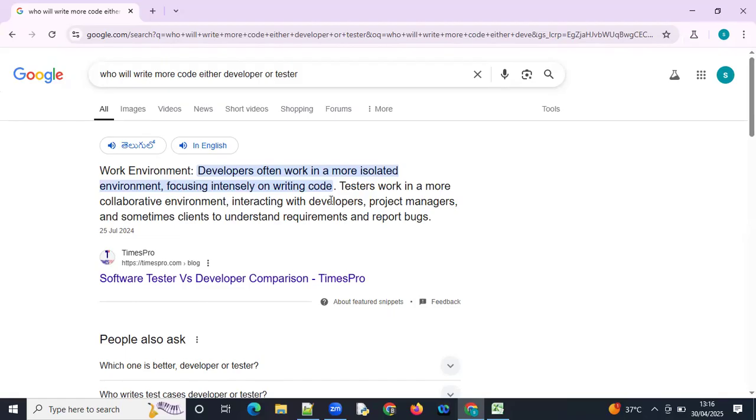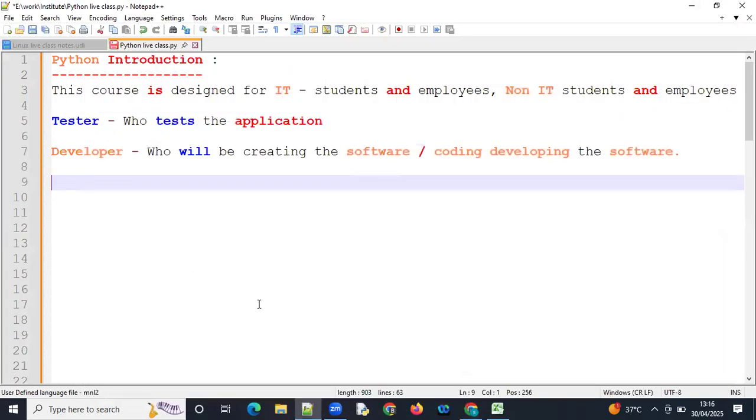So here we can clearly understand that developers write more code when compared to testers. So if you want to write less code, or if you have any fear about coding, then you can choose the testing role.